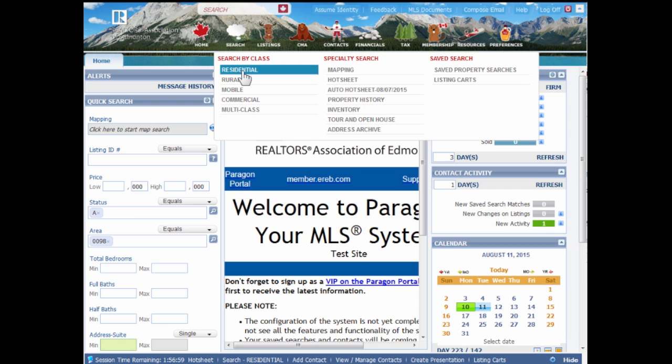On the left-hand side, we have search by class, and I think this is where we have a label difference. I think you call it a property type, we call it a property class, but notice you have residential, rural, mobile, and commercial. Yes, commercial is in your same database. Since you're no longer interfacing and working with Calgary, you no longer have those rules and restrictions that Calgary had. So you can now have all of your information inside one database. And for commercial agents, all the functionality that the residential agents have, you also have inside your Paragon system. So 30 pictures, Client Connect, and all those other things are available to you inside Paragon.